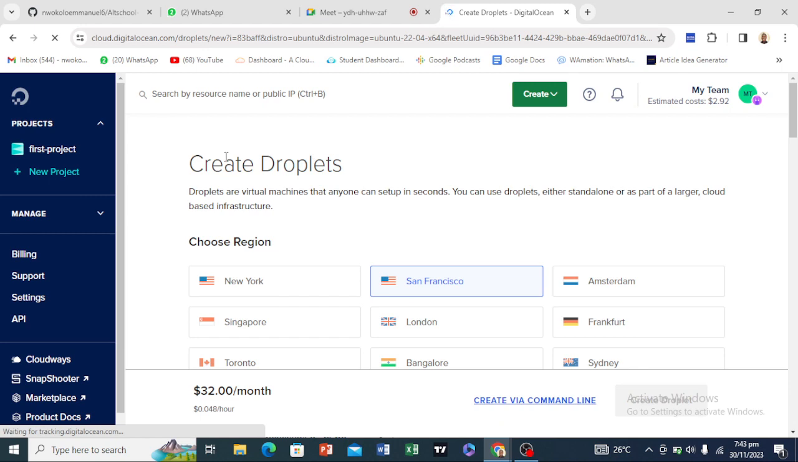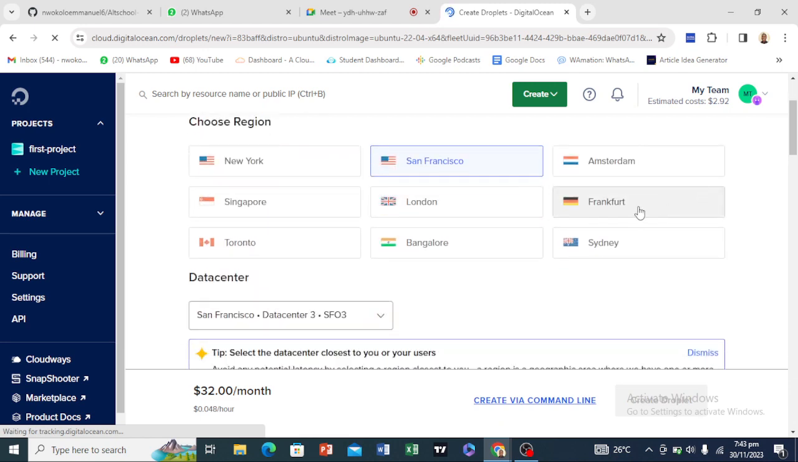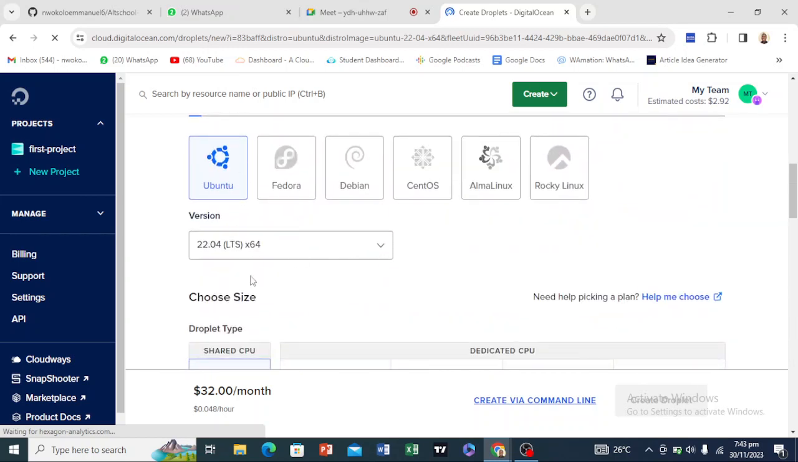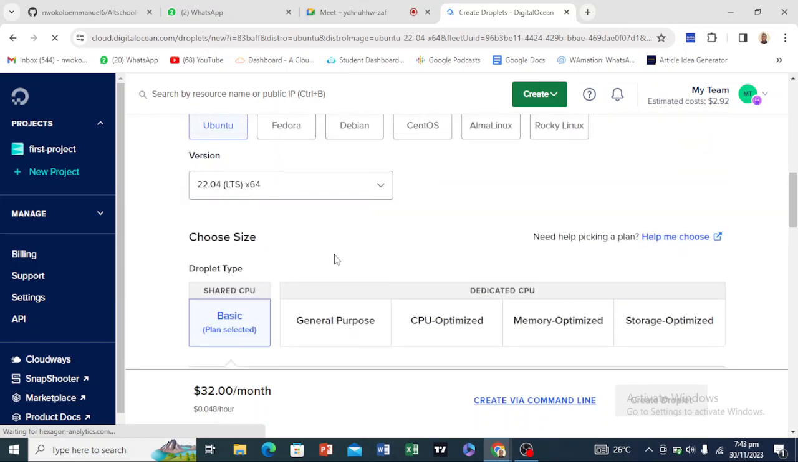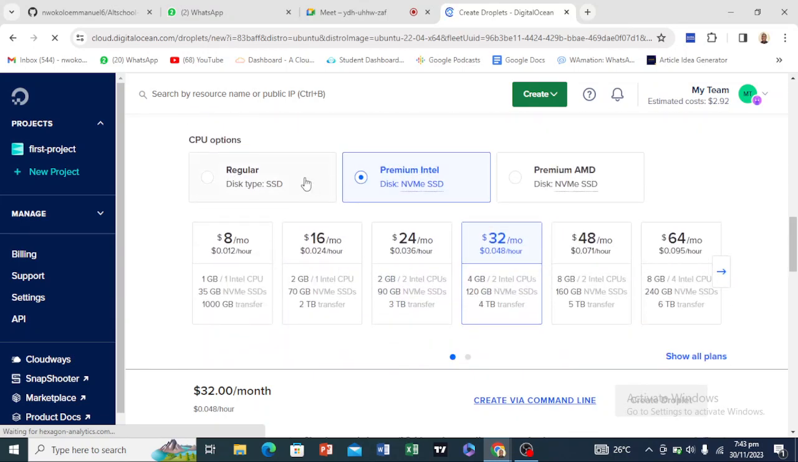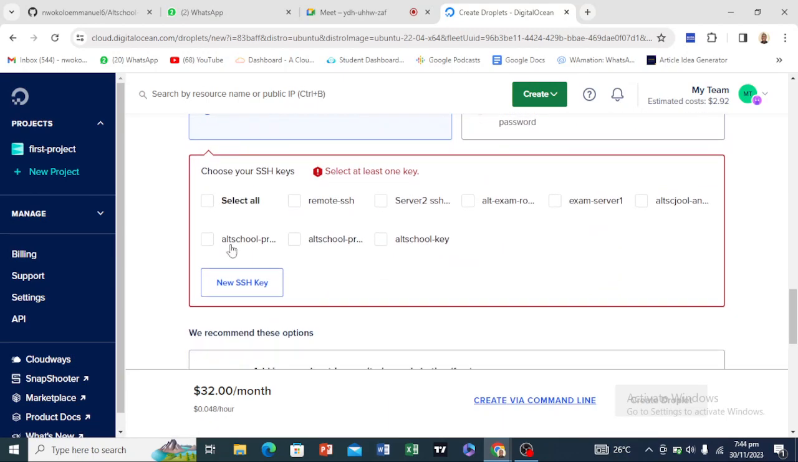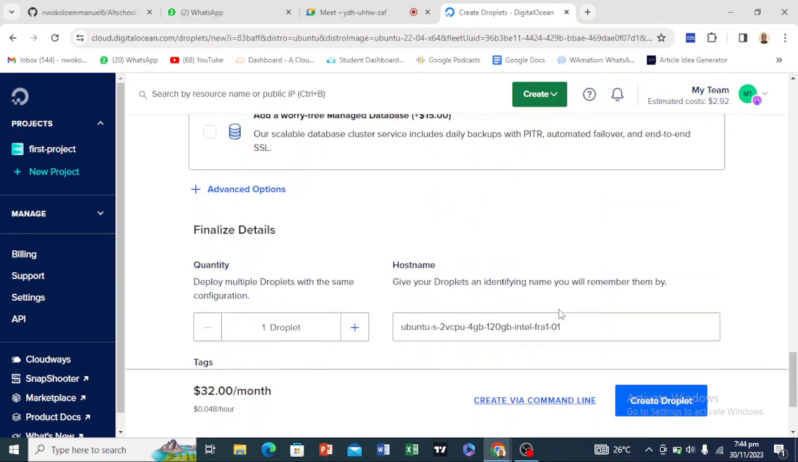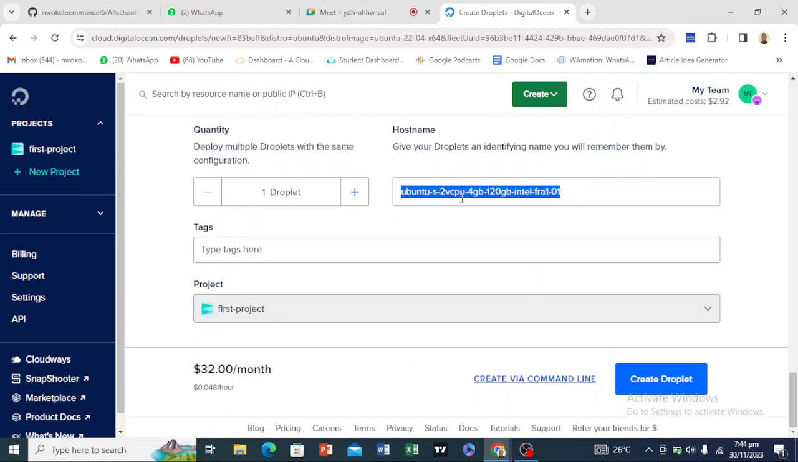So we have our server here. We're going to choose Frankfurt. Scrolling down, Ubuntu 22.04 LTS, and every other thing. Select the keep here, and we're going to be naming this server Terraform, and create droplets basically.